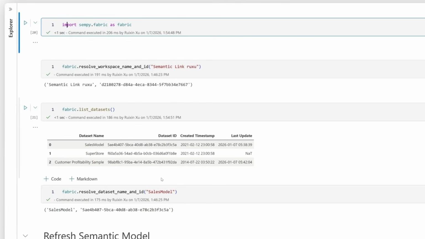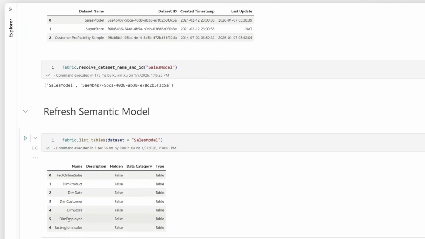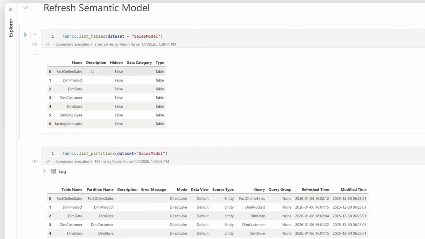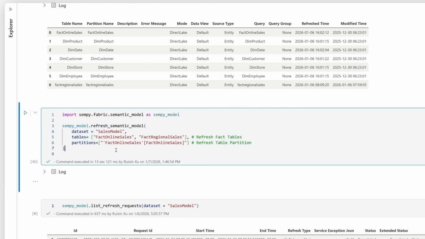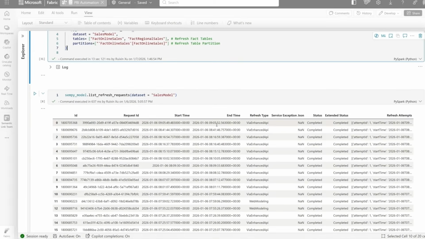In real projects, not every table refreshes on the same schedule. Fact tables update daily. Dimension tables might refresh weekly. Full refreshes are slow and expensive. With Semantic Link, I can refresh only what's needed. I can also inspect each refresh request, timestamps, durations, and outcomes, turning what used to be a black box into a clear, repeatable, developer-friendly process.